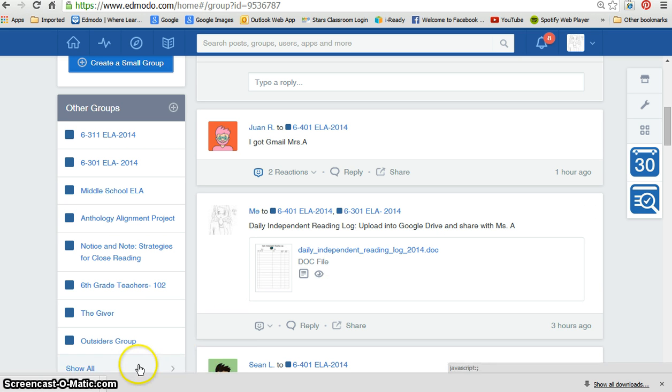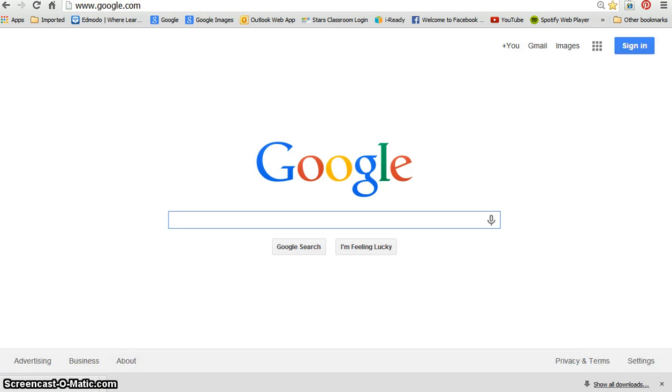Now that I have it downloaded, I can see on the bottom of my browser, because I'm using Chrome, my reading log right here. If you're using a different browser, you might not see the download, but it should be in your download folder. Alright, so now I'm done with Edmodo, and I'm going to go to my Google account. So I start off on my Google homepage, and I'm just going to click Gmail to log in.